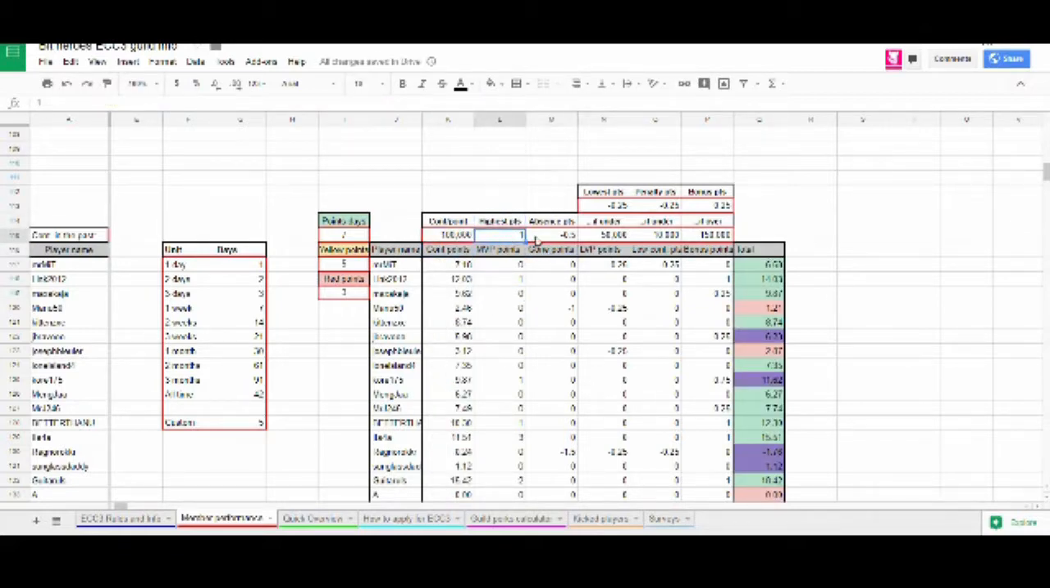So that's that. Now your highest points, this is essentially the highest contributing player for any given day. Do they get any bonus points? If so, how many? So here I have it set up so that the person who contributes the highest on any given day gets 1 bonus point.